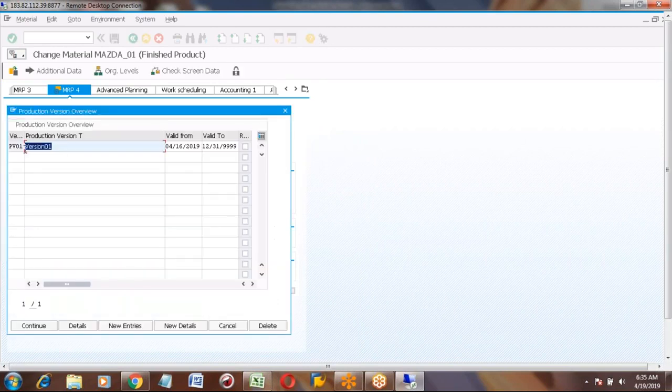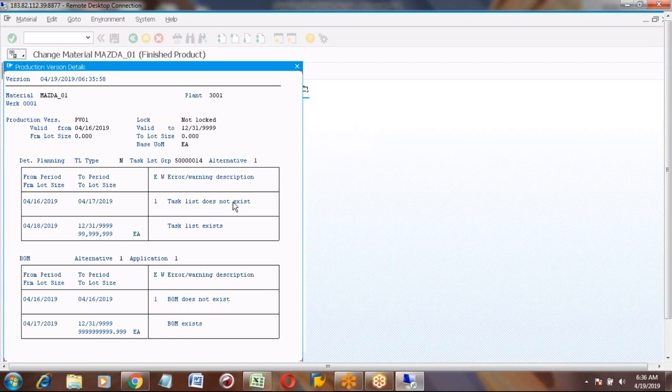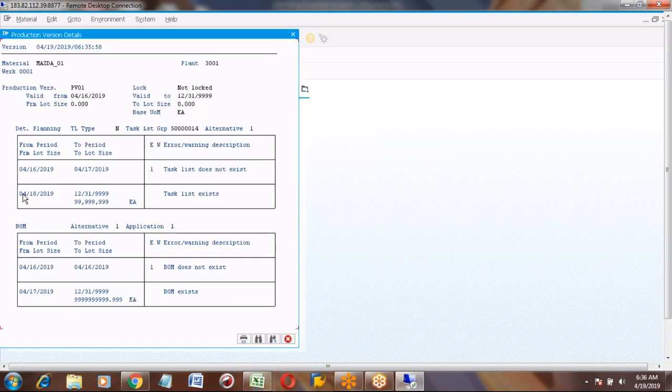Production version. You enter these details. Okay, fine. Go to the details. Now you did not check actually. You can see it is red, but yellow is there; you need to click and check. So you can see does not exist. Does not exist means you created on today's date, the 18th, but the start date you put on the 16th. So that is the reason it is saying does not exist.